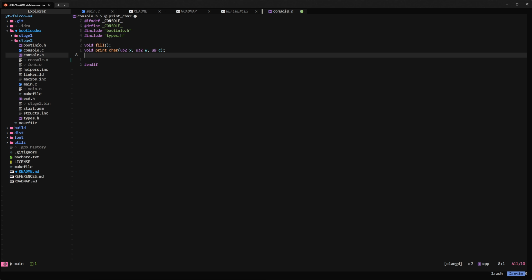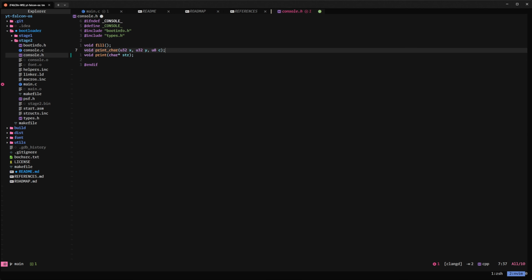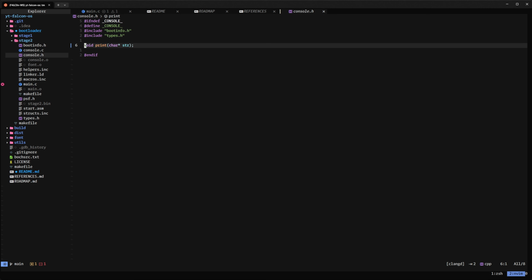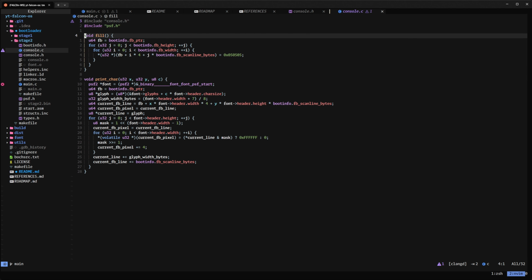So here I'm going to add a new function, which we'll just call print. And it's going to take just a char pointer, a char string. And what I'll do is I will also get rid of this function here. I'll also get rid of the fill method. Right, so let's get into here.